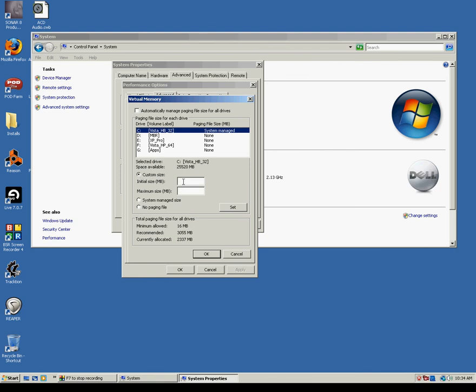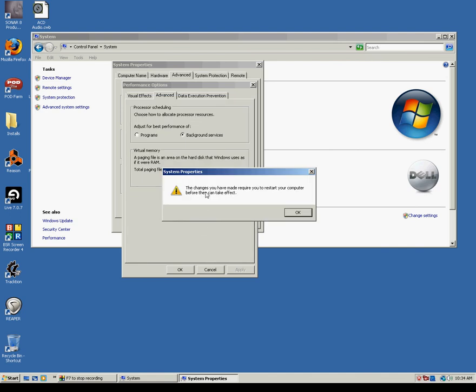Okay, so what we're going to do is change it from our initial size to what we want it to be. Okay, here we go. My keyboard wasn't working for a second here. So let's go ahead and do 2337, and then we're going to change it. Okay, and we're going to click OK. Okay, so it's asking me to restart my computer.